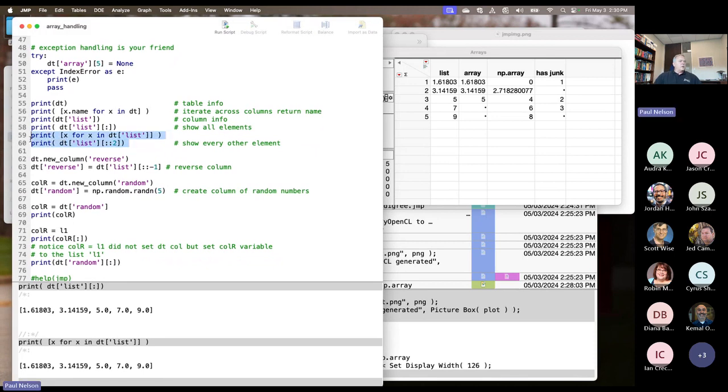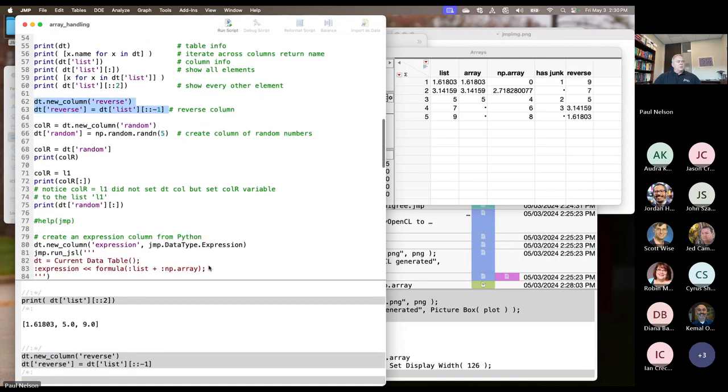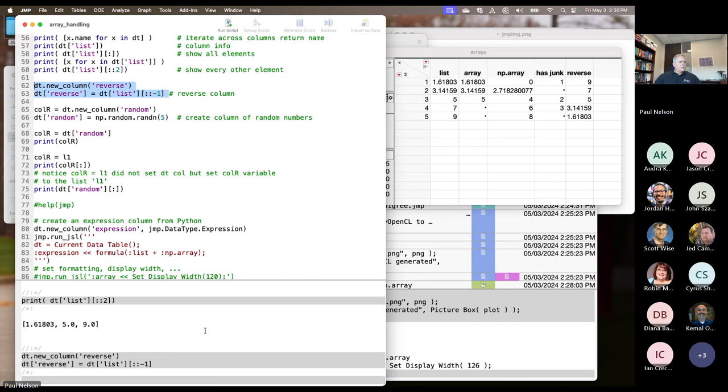And like I said, we've already shown that we can show every other element easily enough. With my mouse I will actually click on the button. Or we could reverse. So let's see, we created a reverse column that put them in a different order. We created it with a new column and filled it in with the reverse order of the list column.